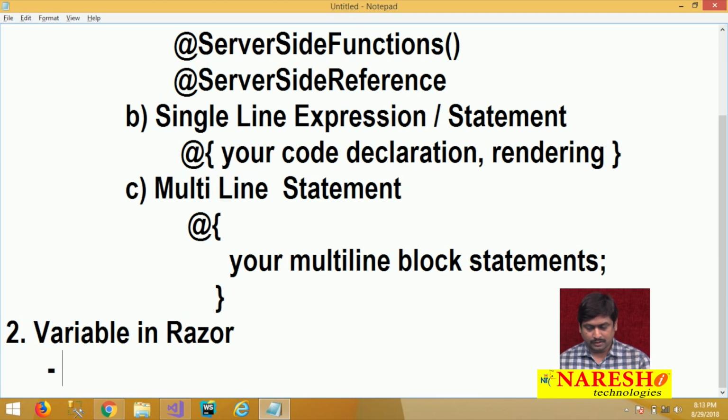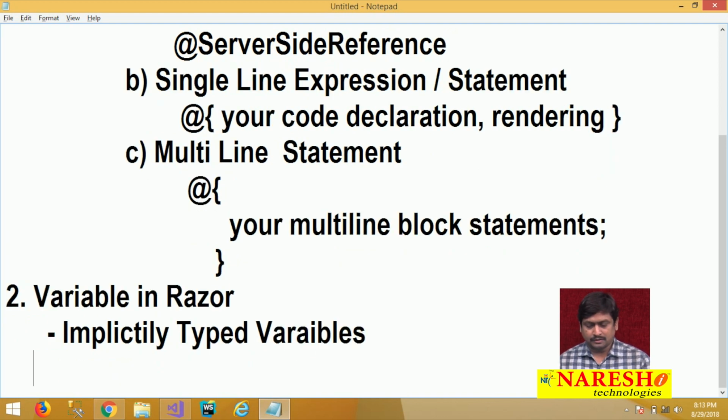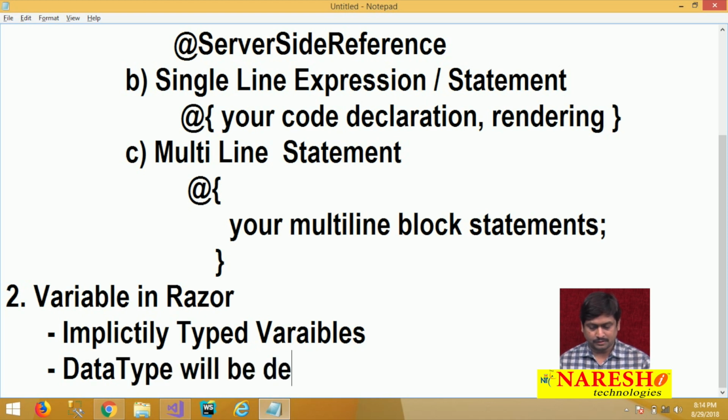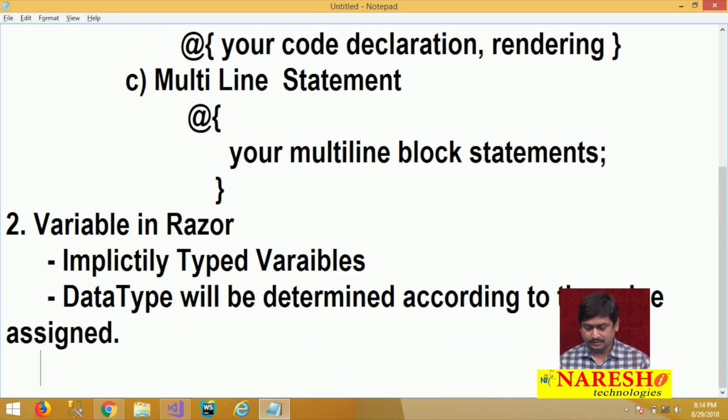The first important point is Razor variables are by default implicitly typed variables. That means the data type will be determined according to the value assigned, and implicitly typed variables are declared by using the keyword var.